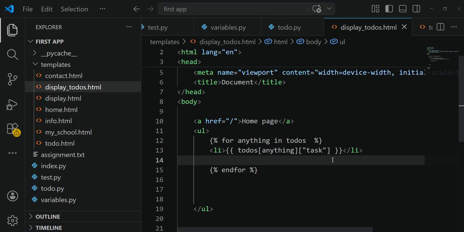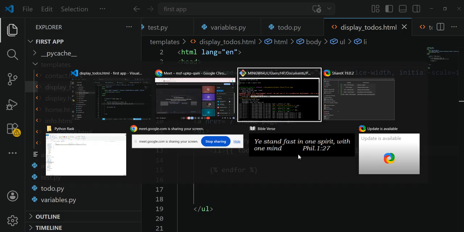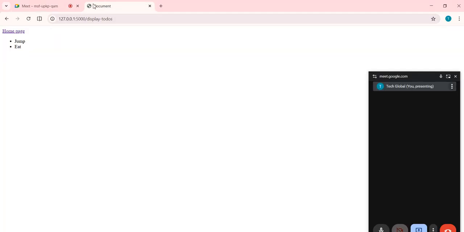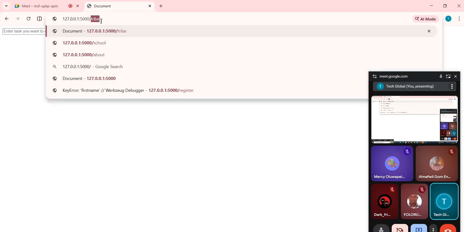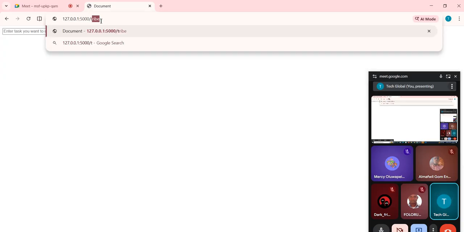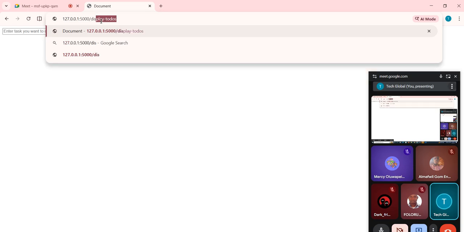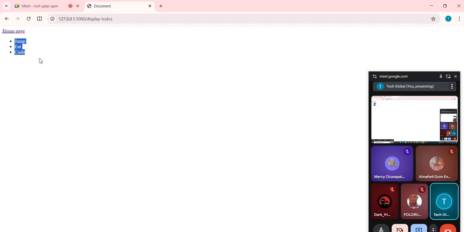So let's see if that is working fine. We come back to the browser, refresh. So only to-dos were added. We come here, add new to-do. Let's say sleep, or let's say code. Then when you go to this now, slash display. So this is part of it now. So when you add a new to-do, it will automatically be added here.